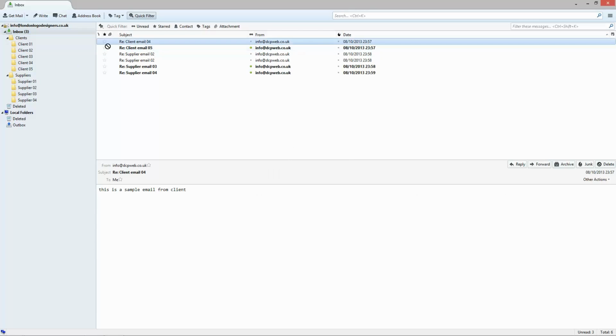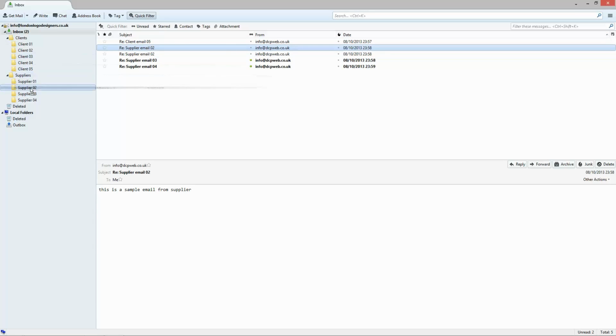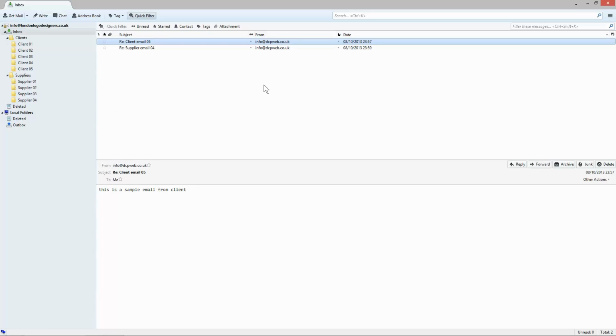I'm going to get rid of this client 04, and we've got this client email file. I'm going to keep this one, and I'm going to move suppliers. I'm just going to leave 2 left in here, these 2. So I've left these 2 emails in here because we're going to reply to them as if they were a client requesting something, and we're going to reply to it.